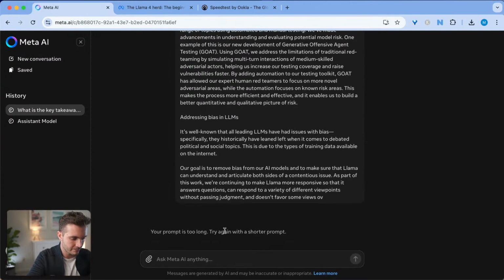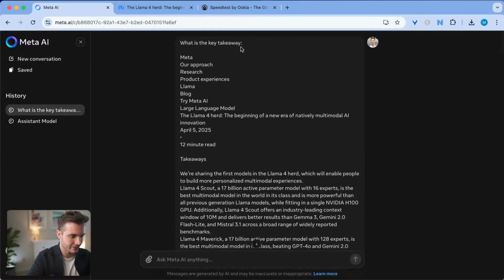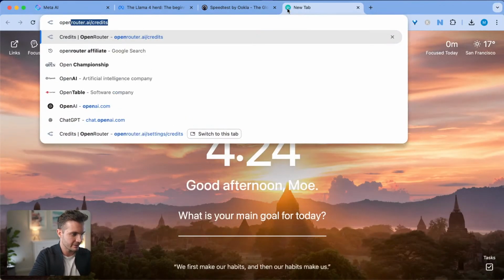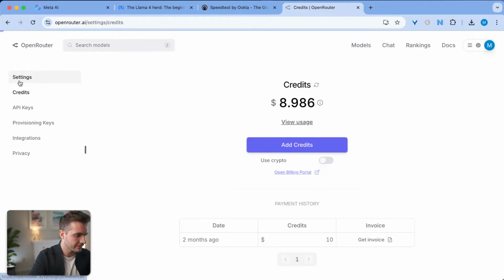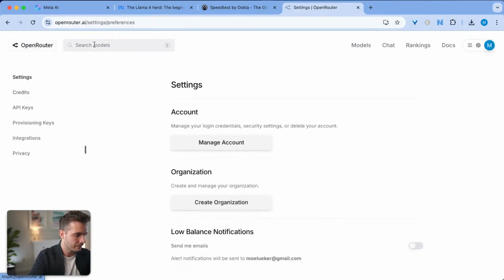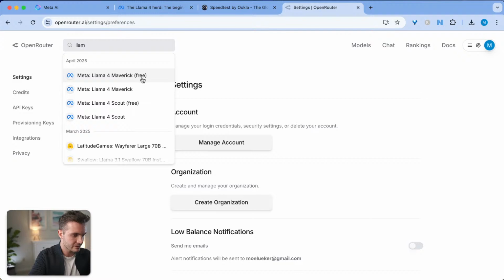Your prompt is too long. Please try again for a shorter prompt. Okay, so this already did not work. Let's try it somewhere else. Let's try it on OpenRouter. Let's use the free model.